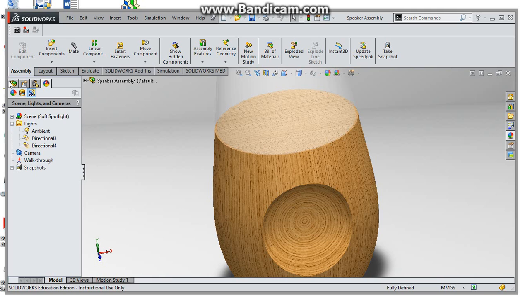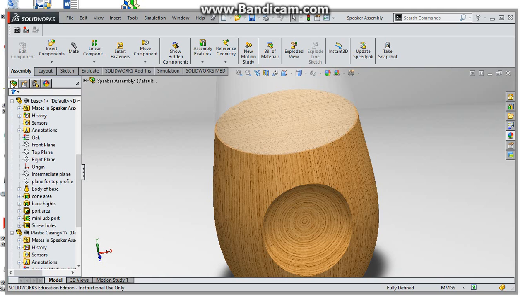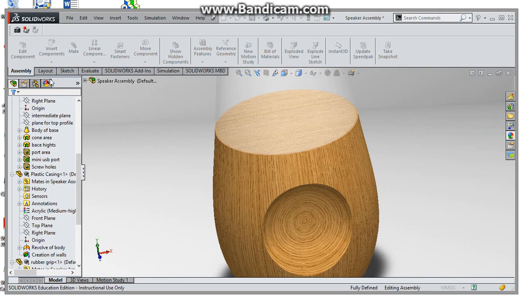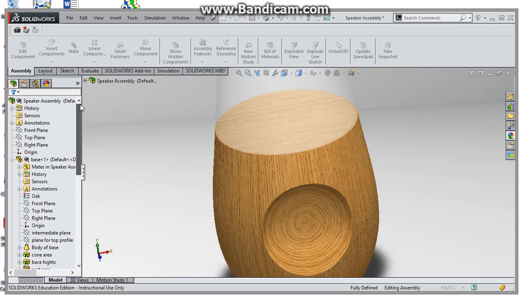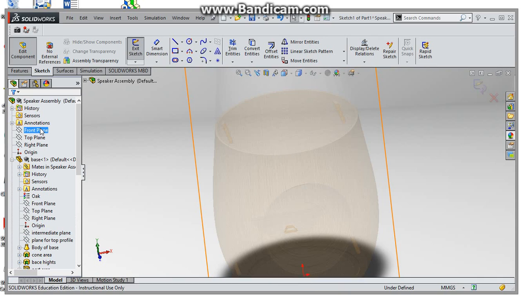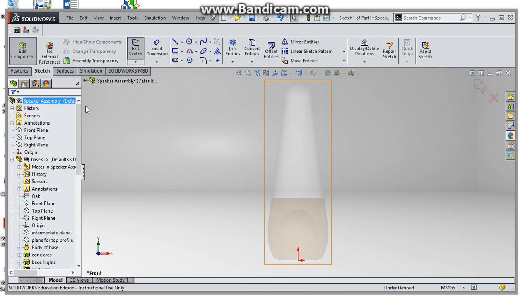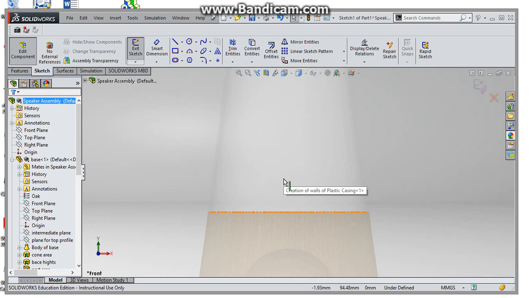Now, you hit this button here, feature manager design tree, to make sure we're in the right one. Under insert component, we're going to hit the drop down arrow and we're going to select new part. Right, now what it's going to ask you now is for a plane to sketch on. So you scroll up here now, and under speaker assembly you select the front plane. Alright, okay, now we're going to press Ctrl 8 and we're going to view normal to it.